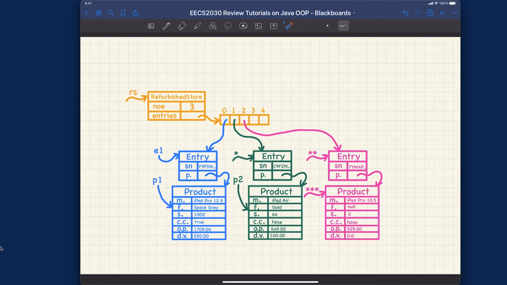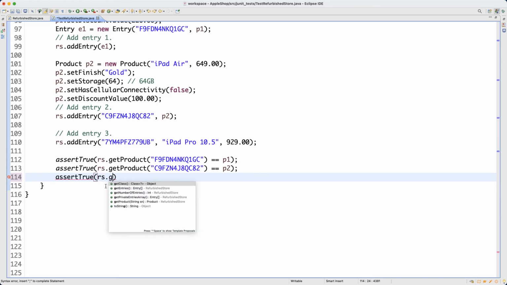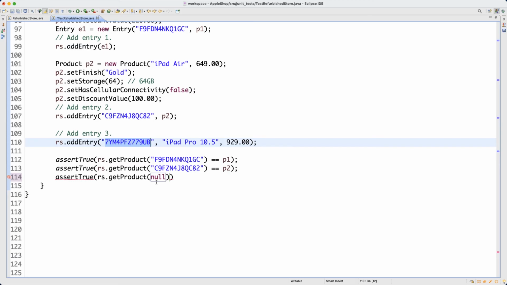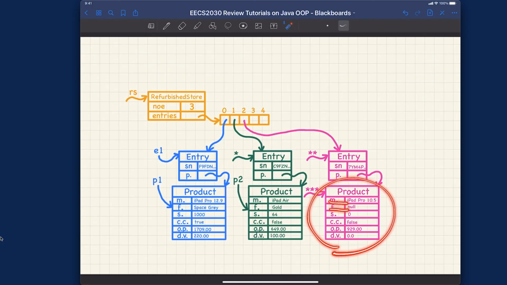Let's now do it. Okay, so let me now just go back here, and then I would say assert true over here, rs.get products over here, and the serial number I want to get is this one here. Okay, copy that like here, and then so this is the products, right? Once I get the products over here, I can now get the various attributes. I can get a model, I can get a finish, I can get a storage, and etc. Right? Let's try to get all of them to make sure all the attribute values over here will actually match, even though we don't really know what the exact address is. That should be good enough, right?